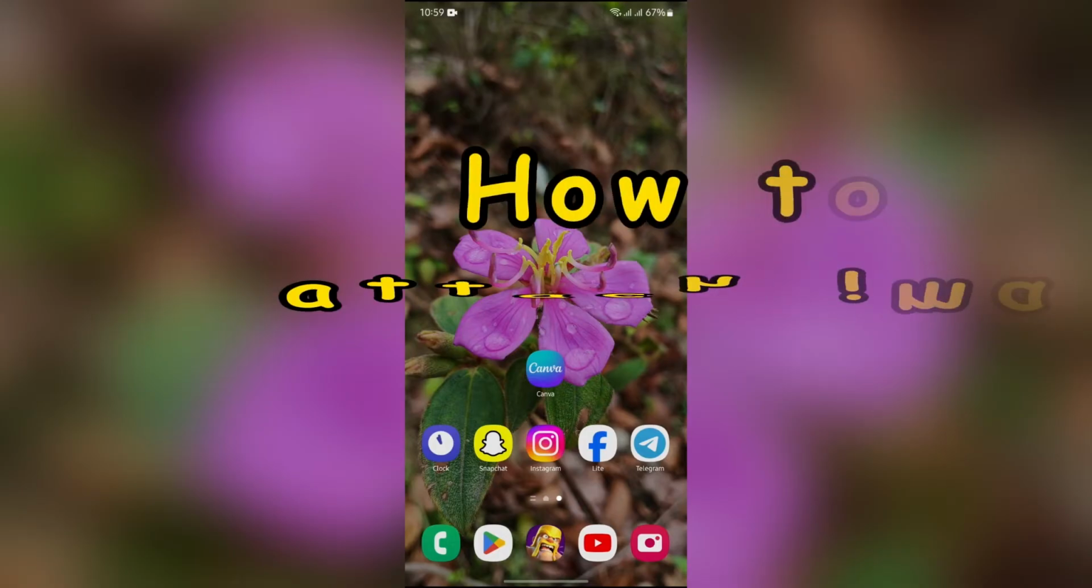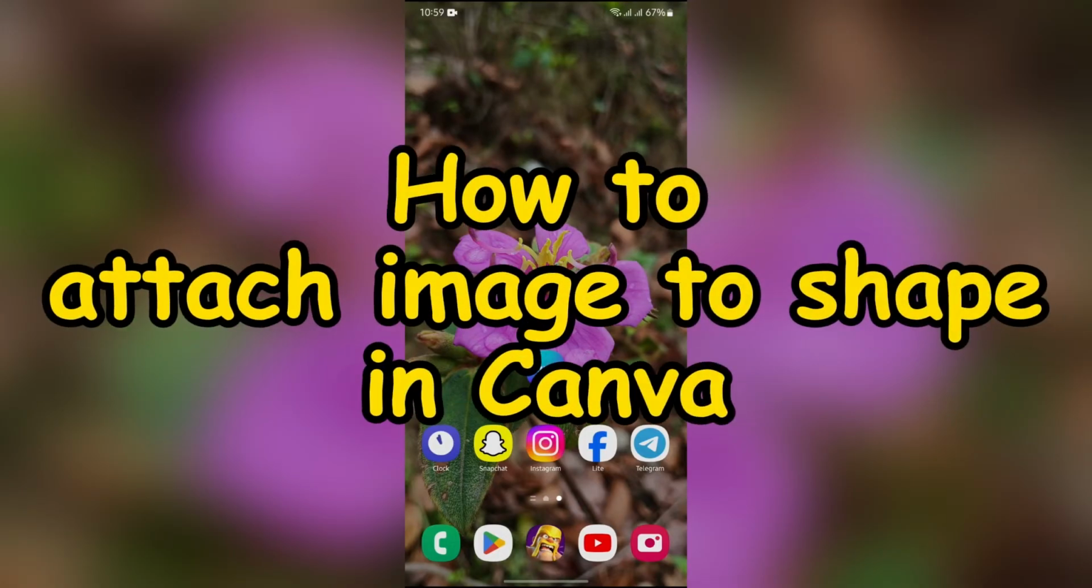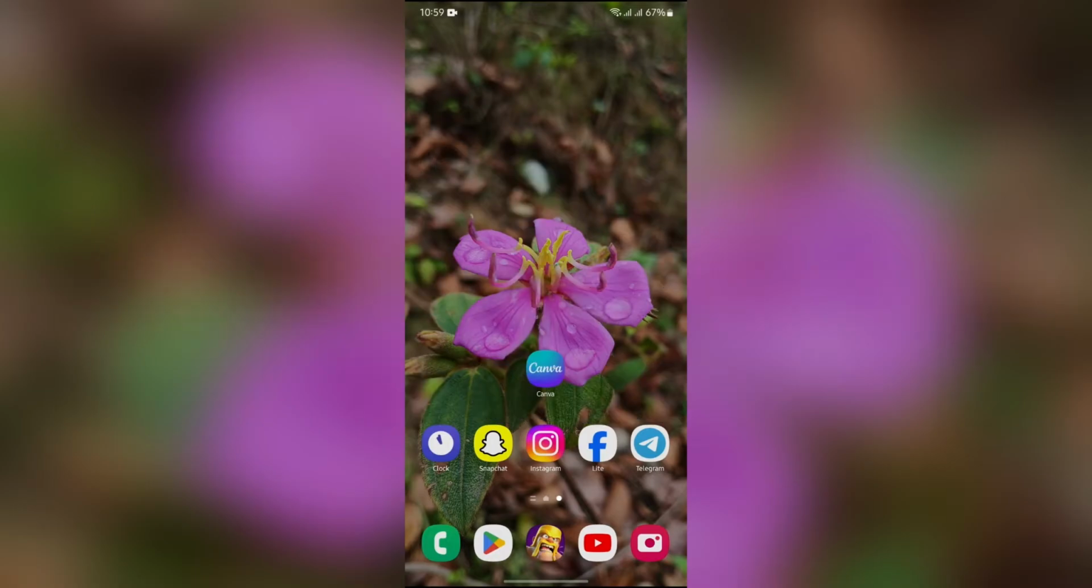show you how to attach an image to a shape in Canva. So without any further ado, let's dive right into this exciting video.